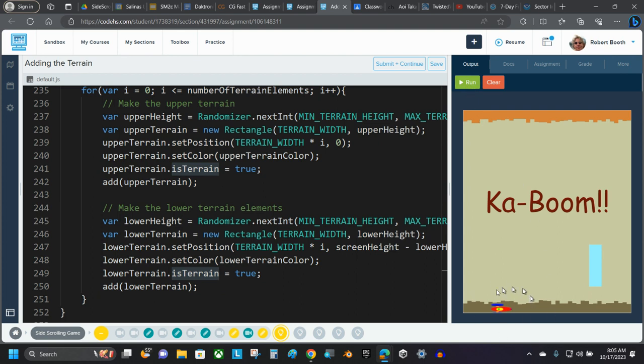So now notice here the ship has gone all the way through the terrain. That won't be able to happen anymore. As soon as the ship hits the terrain, it's all over. It's going to crash into the terrain. It's all over. There we go.